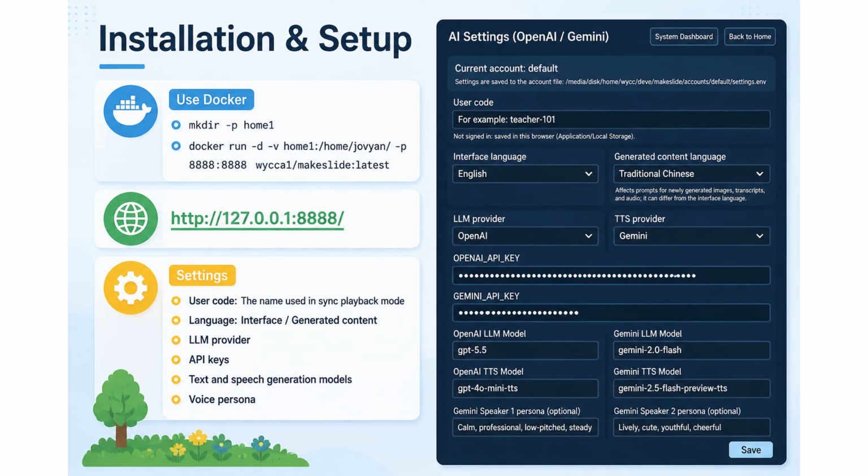Then comes the AI part. Choose the LLM provider, choose the text-to-speech provider, paste in API keys, and select models for text generation and voice generation. Finally, the voice persona settings let each speaker sound different, such as calm and professional for one host and lively or cheerful for another.